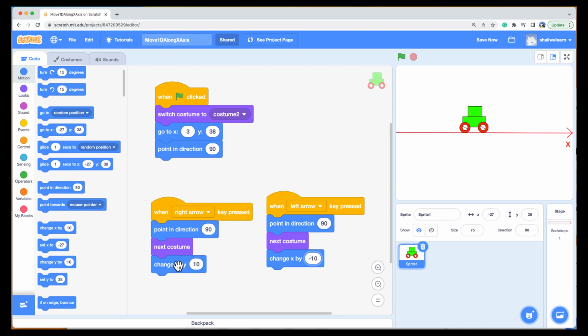You do it just by changing the x value and leaving the y value alone. So this block means change x by something. That means you add 10 to your current x value, and change x by a negative value means you subtract, right? You subtract 10, or you can say you add negative 10 to your current x value.